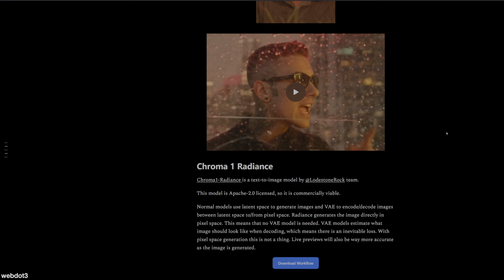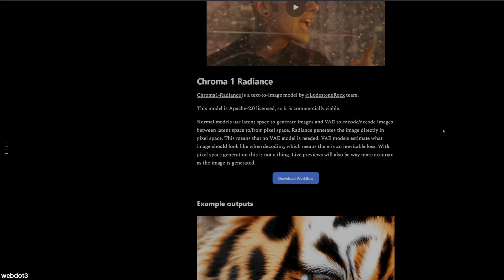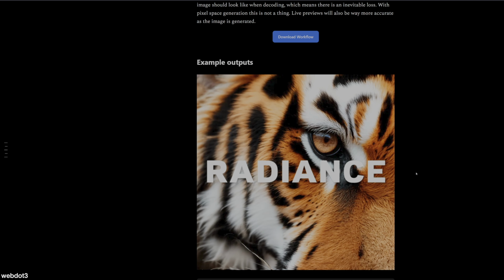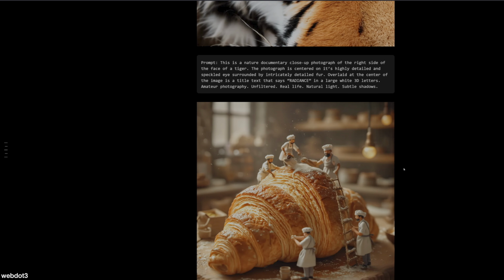So, not bad, right? I really like the hair physics, the way the image looks. Looks pretty cool. I'm going to give that a try for you today. And the other one is Chroma1 Radiance. This is a text-to-image model made by Lodestone Rock. This one looks pretty cool. I was checking out the blog here, and some of the details that they have are incredible.